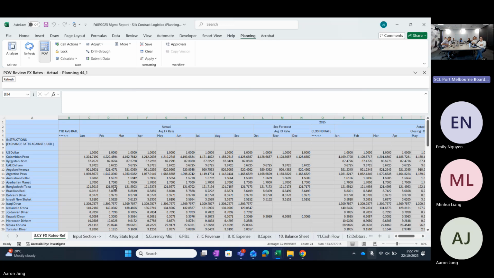Right. So for this pack, we start off from tab 3. So this is the FX rate. When I refresh, what will happen in October is you'll see the forecast will change from October forecast, and then everything is going to gray out from October onwards.